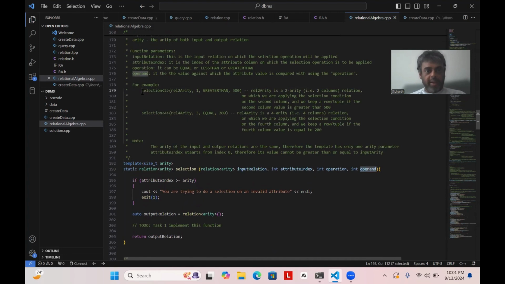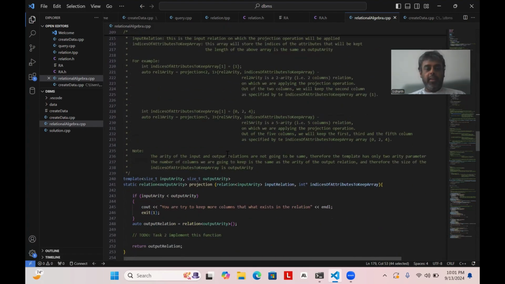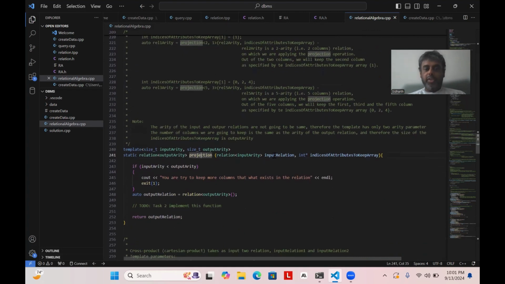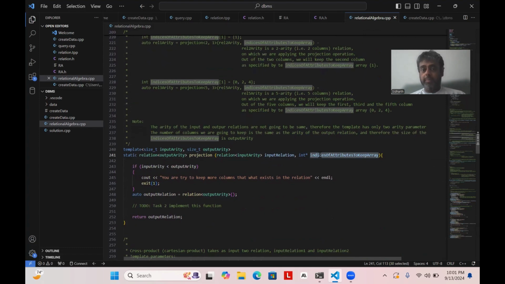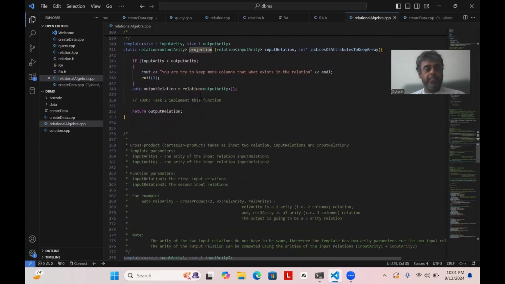Here I'm providing a detailed example of how to invoke this particular function. You can read through this and make better sense of what exactly you're supposed to do. Similarly, here you have projection. The input relation has an input arity. Now the output relation has a different arity, and therefore this template parameter comprises both input and output arity. And this is the index of the columns that you want to keep. Here again, you can read through this and make sense of what the projection function is and how you have to implement it.